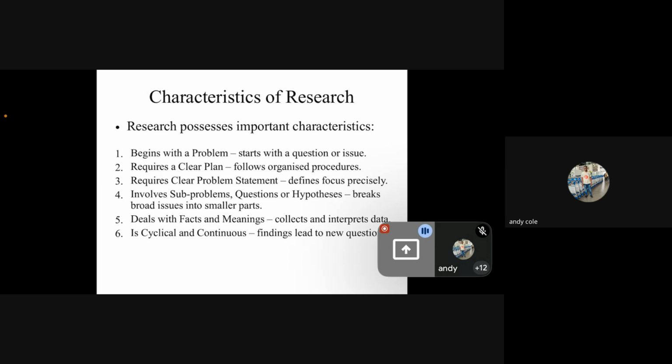If you're undertaking a research, you have to state your problem. You have to define the focus of your problem precisely. That is an important aspect of a research, stating the problem. You have to convince whoever takes the research that indeed whatever you are investigating is a problem. So it requires a clear problem statement. Then it involves sub problems. The problem is a big problem. It's a bigger picture of whatever you are looking at.